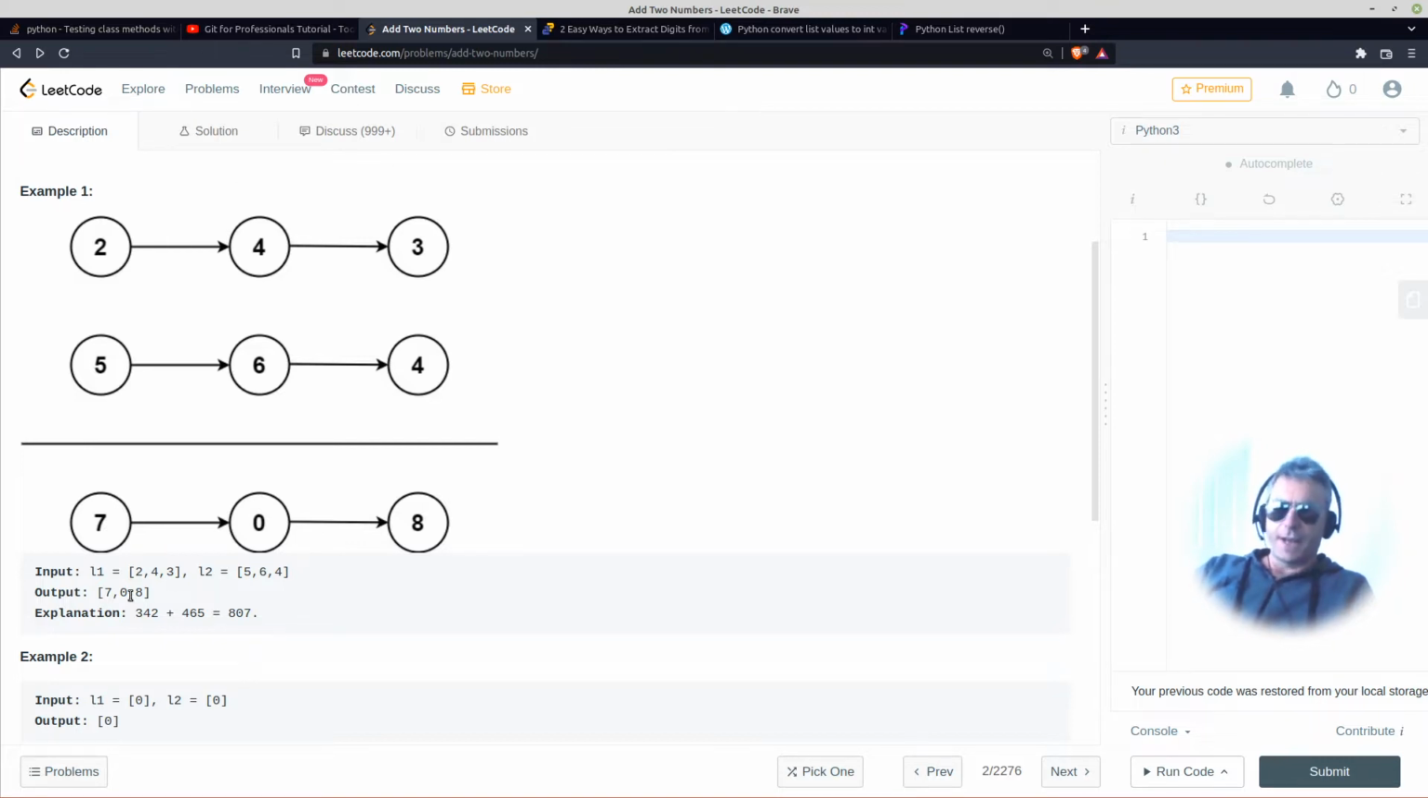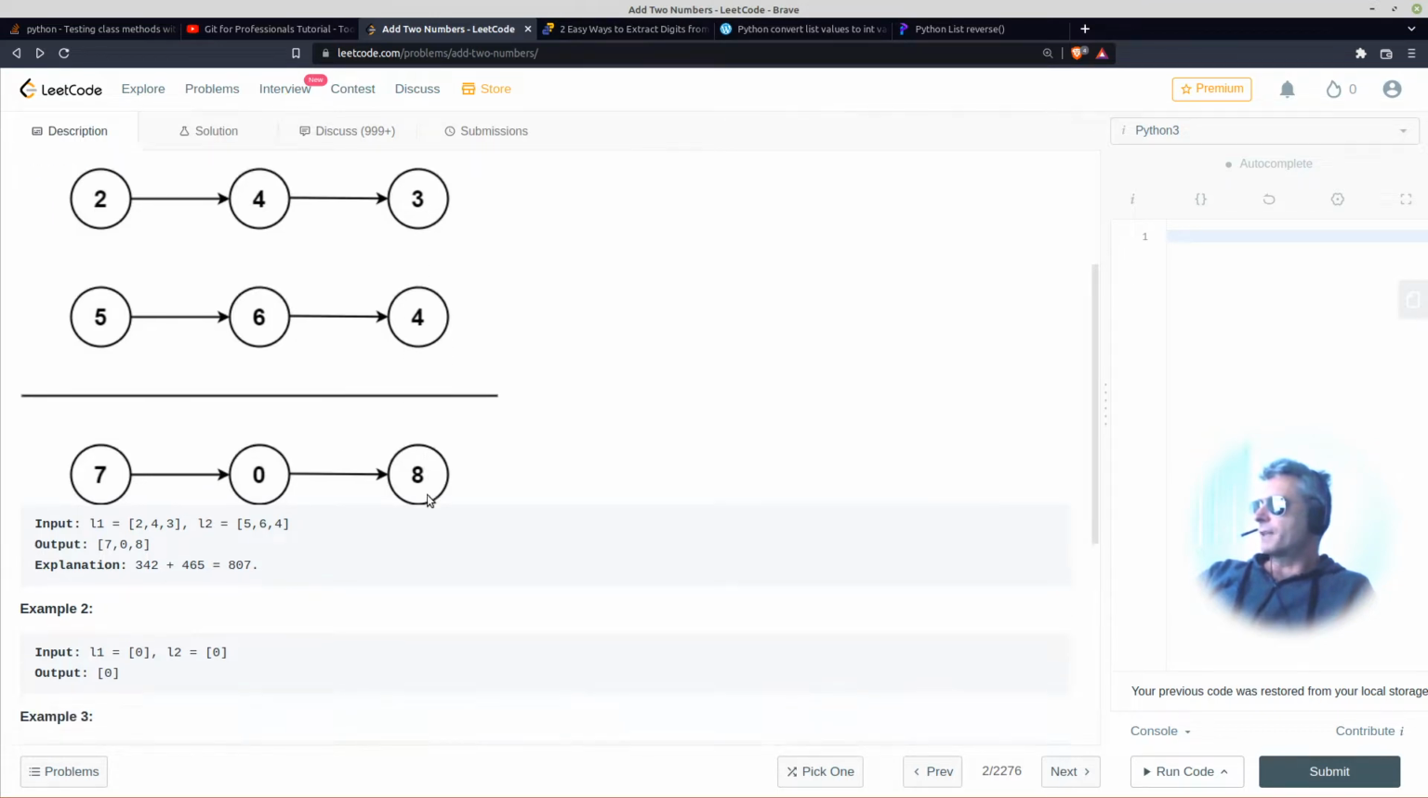Now you could do this with NumPy really easily, but I'm just going to do it from scratch. And the output is 708. It's the reverse of what the answer is. So the answer is, if you do 342 plus 465, then you get 807. I don't know why it's backwards.